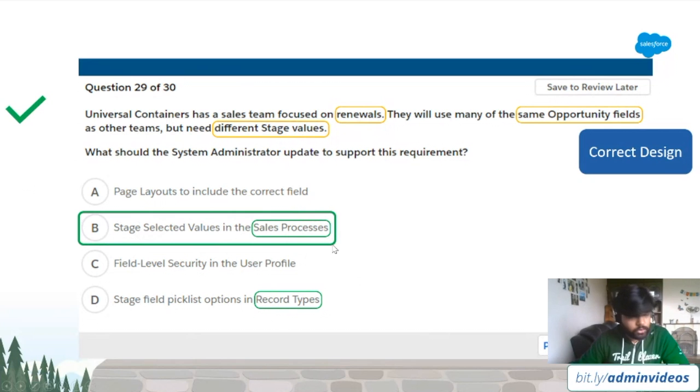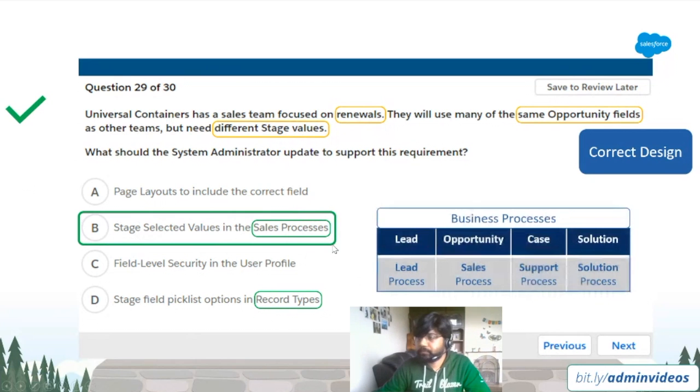And what are those business processes? I'll quickly highlight. For lead, the business process is called lead process. So you can create a lead process and define the pick list values for lead status. The different stages of the lead you can define in the lead process. Then for opportunity, it is called sales process. And then for case, we saw in the previous question as well, it is called support process. For solution, it is called solution process. So for solution and lead, it's just the same as the name: lead process, solution process.